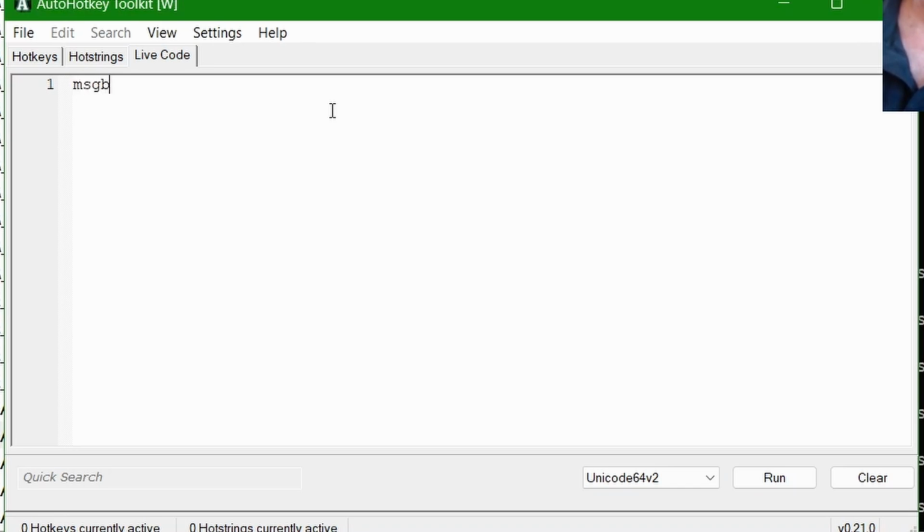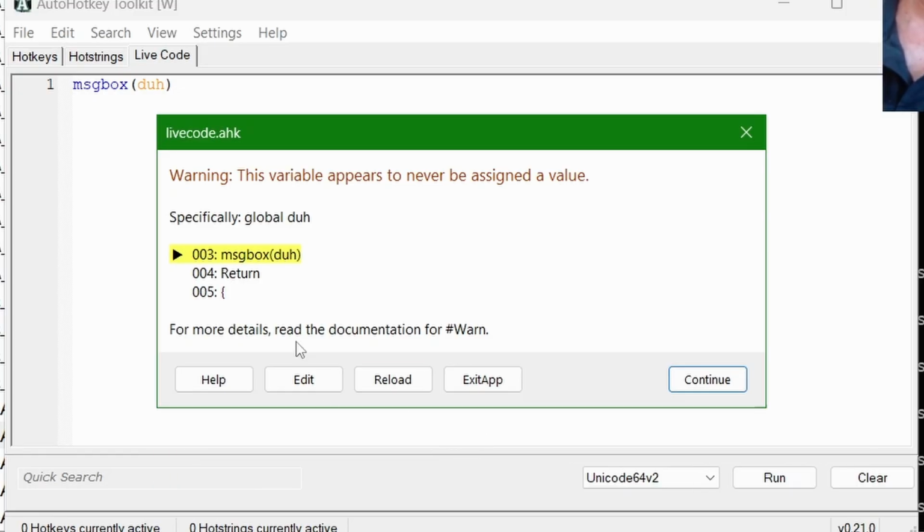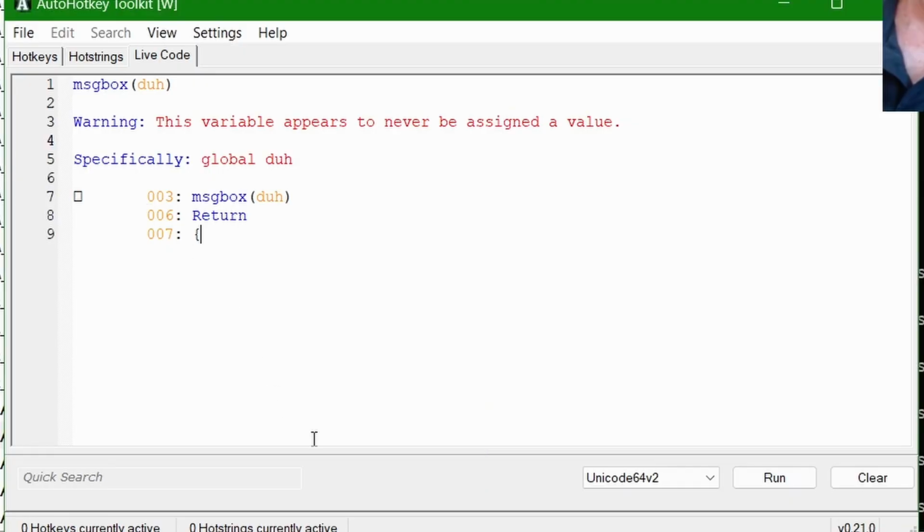So message box, no, duh. So duh is not defined. When I go to run this, it's going to say the error has been copied to the clipboard. So actually I don't have to click this, it's just a notification. If I go and paste, see this right here? So this is what is now on the clipboard.